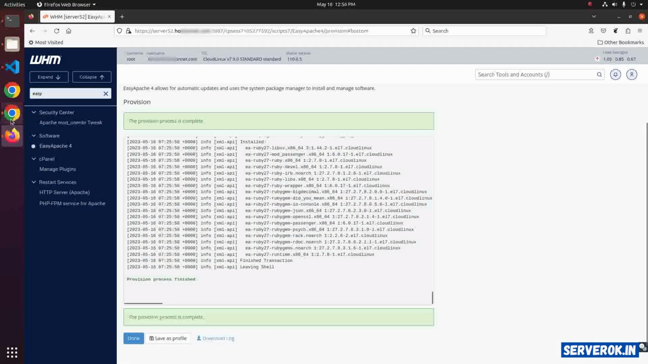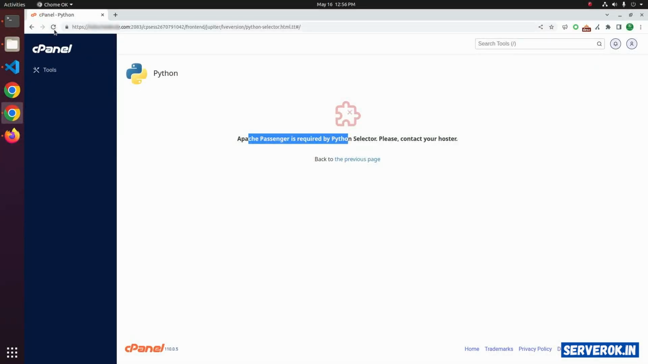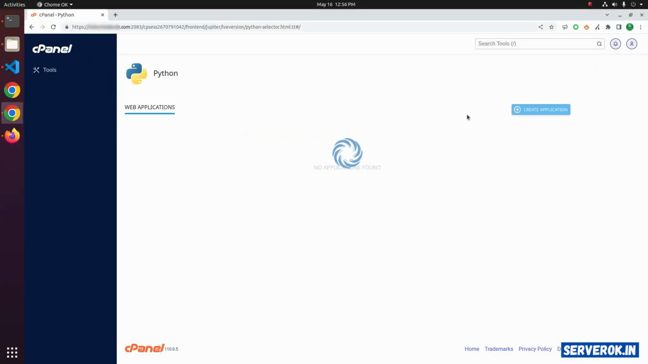Let's go back to the cPanel. Click on Refresh. Now the error is fixed. You can create a Python application by clicking the Create Application button.